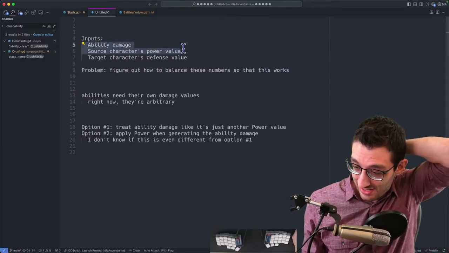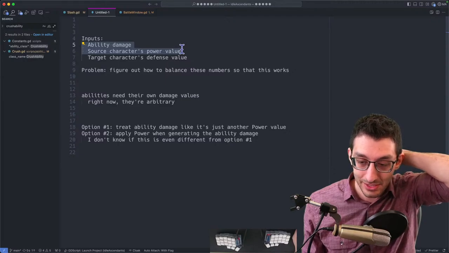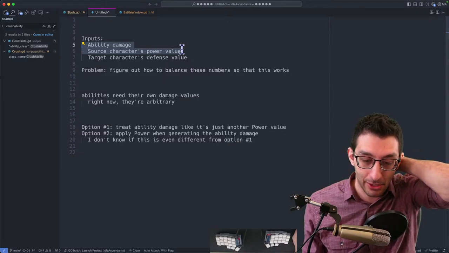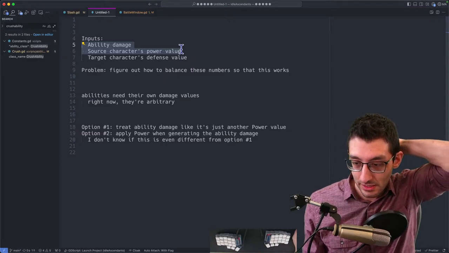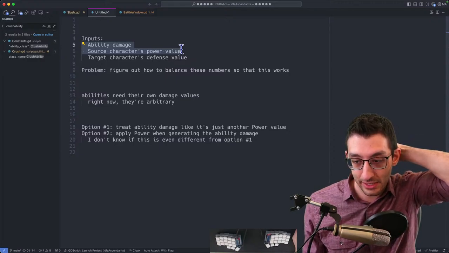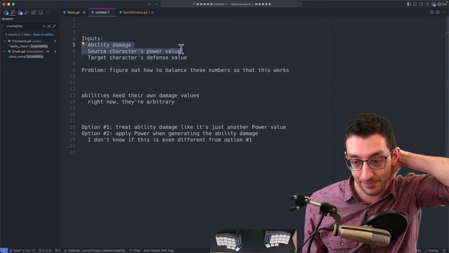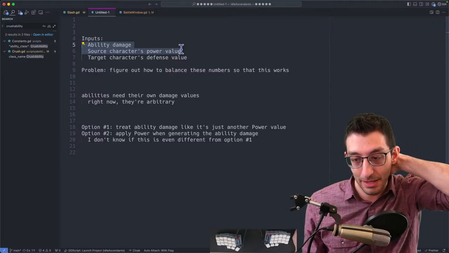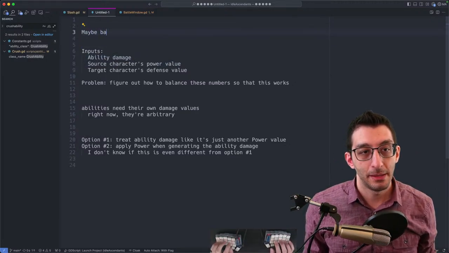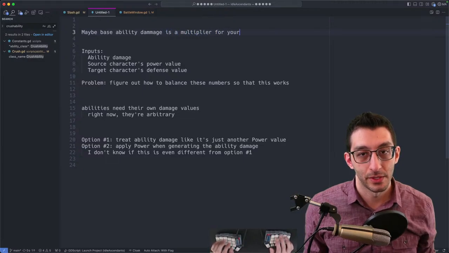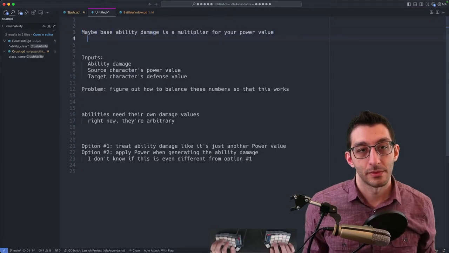If I'm adding ability damage, then the ability itself can be more powerful than your power level. So I need to somehow scale this based on your power. Maybe abilities are multipliers. Okay, yeah. Maybe base ability damage is a multiplier for power value. Yeah, I like that idea.